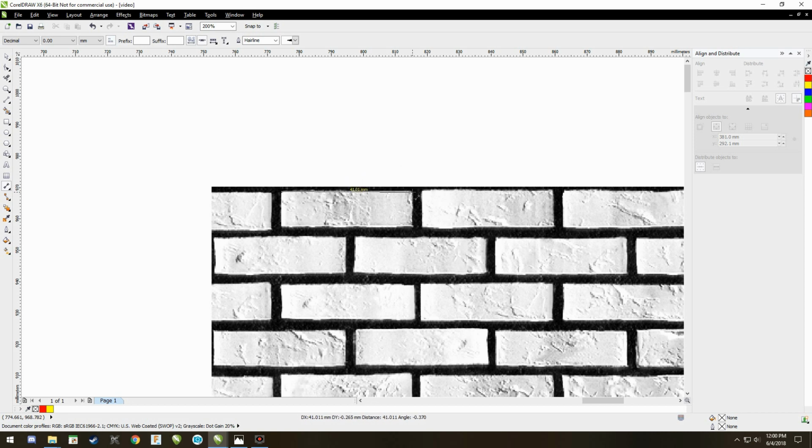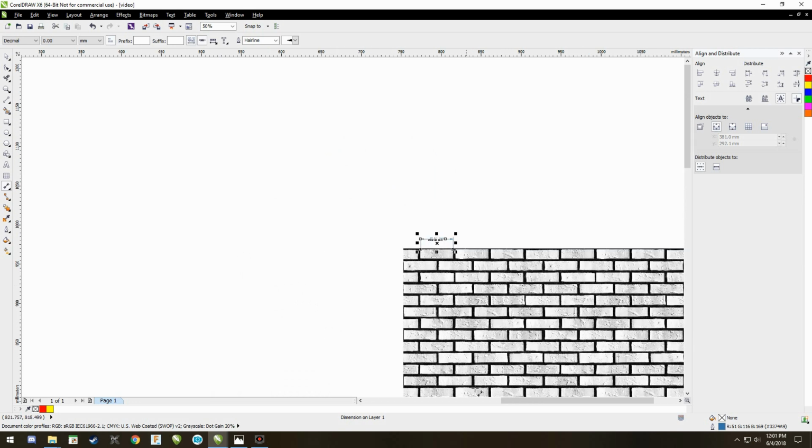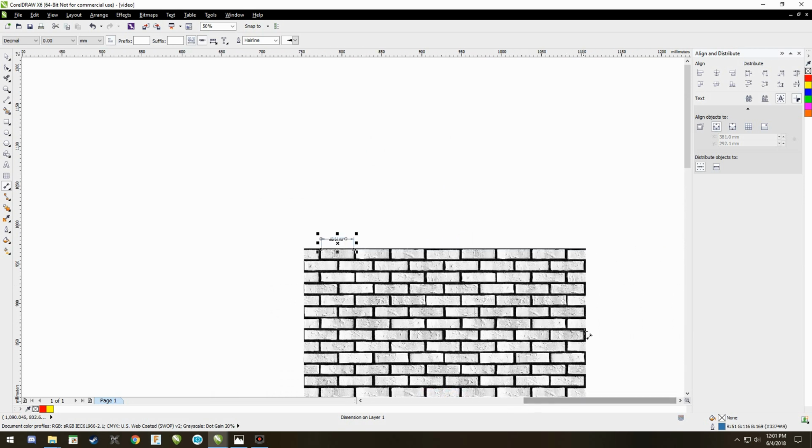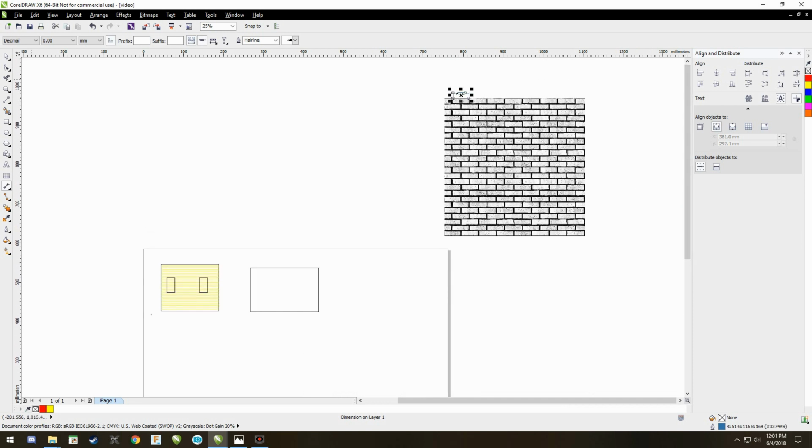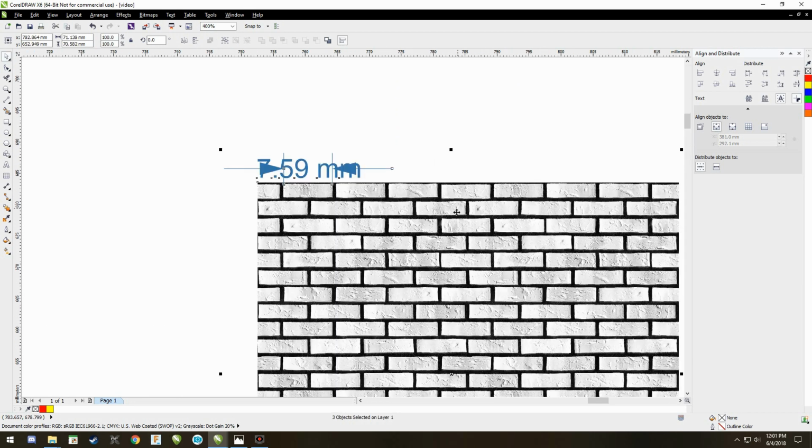And bring it to the other corner here. Okay, so that brick is 41.6 millimeters. That's huge. You know, we want it much smaller. So what I'm going to do is take this whole image and shrink it down until I'm approximately close to about 3 millimeters.